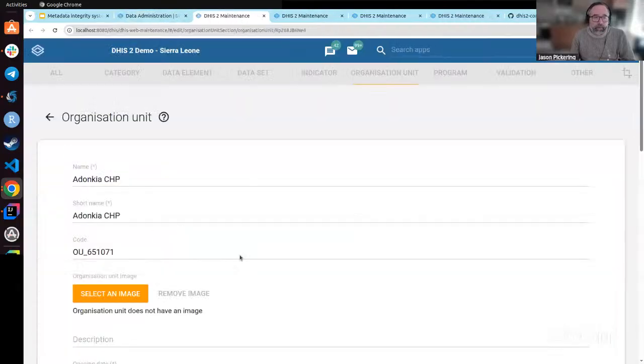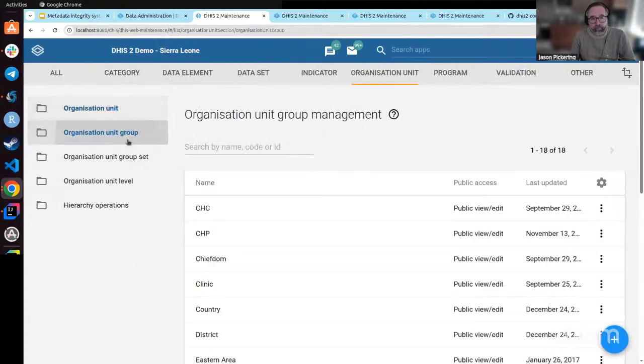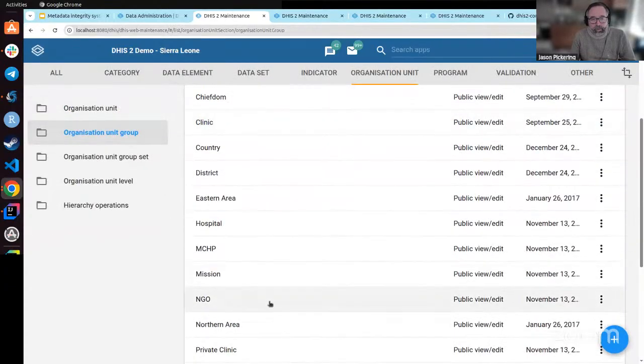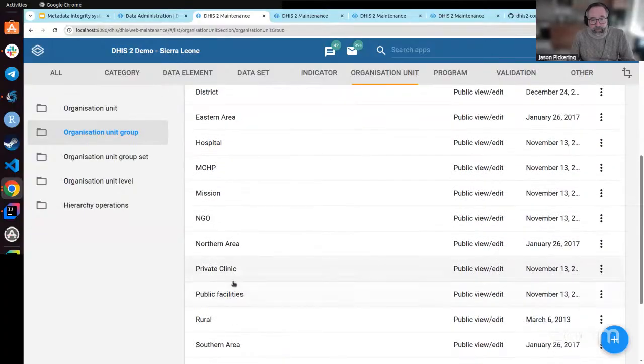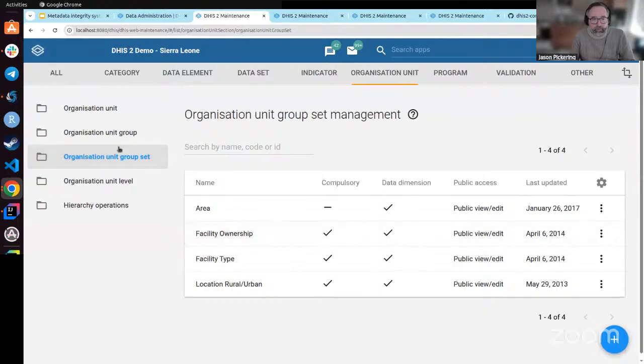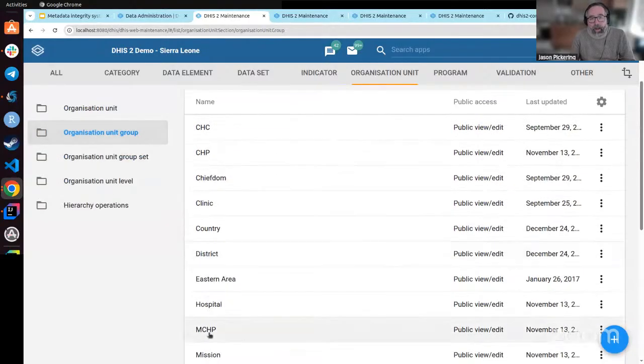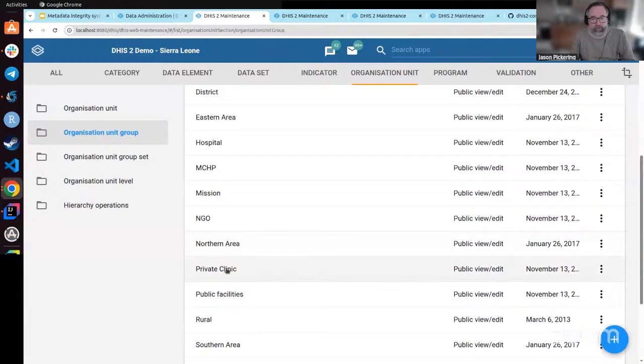The problem is that the actual issue is not here in the organization unit itself, but is actually part of the organization unit group, right? So that particular organization unit is neither in public or private in this group set, in the facility ownership. So we actually need to add it to either the private or public facilities.